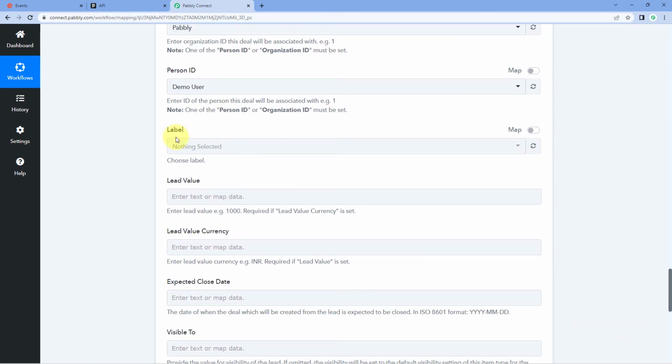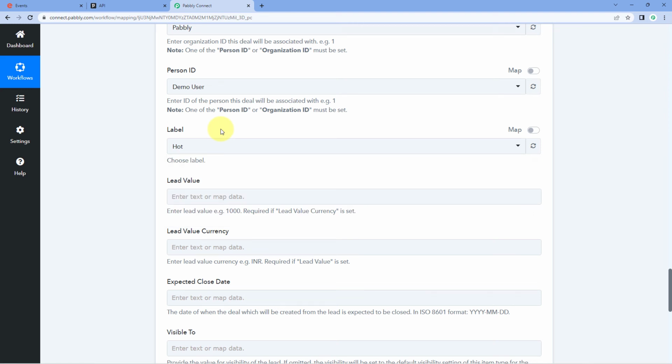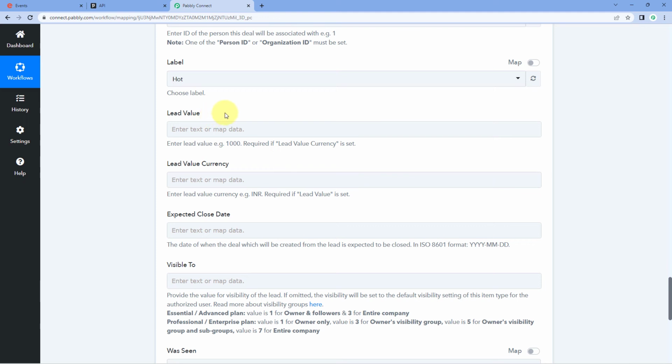Then it is asking us for the label. So from the drop down, what label you want to give to this lead. So these are all our hot leads because they have purchased the tickets. So we are selecting hot over here. Then it is asking us for the lead value. So we are just ignoring this lead value, lead currency or close date.